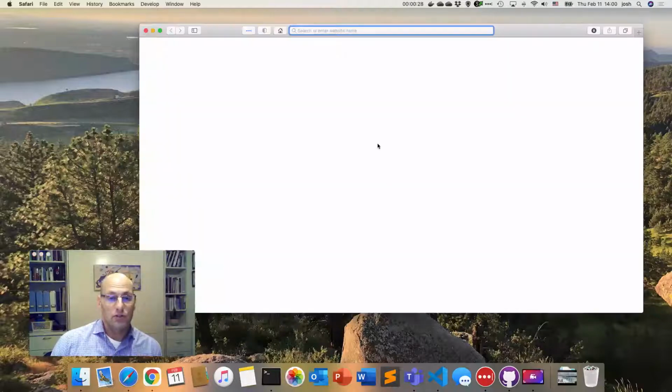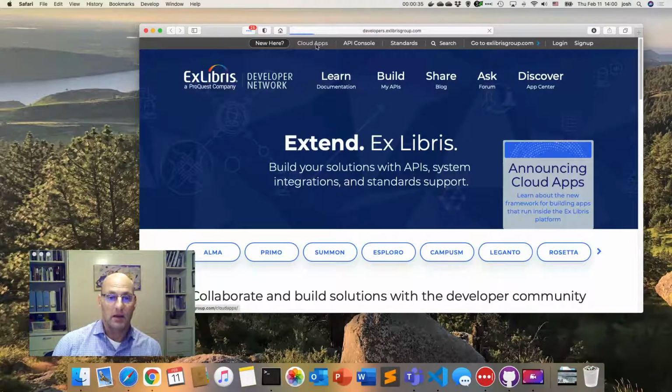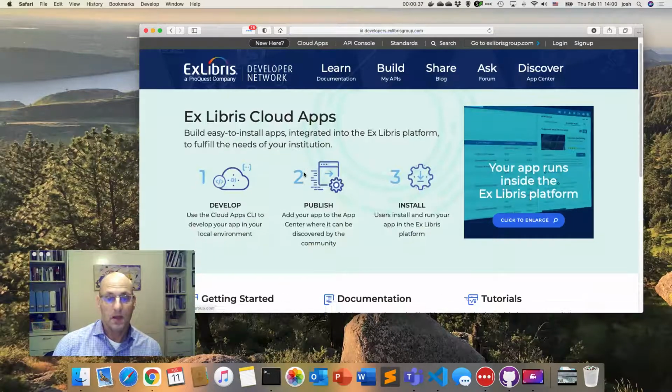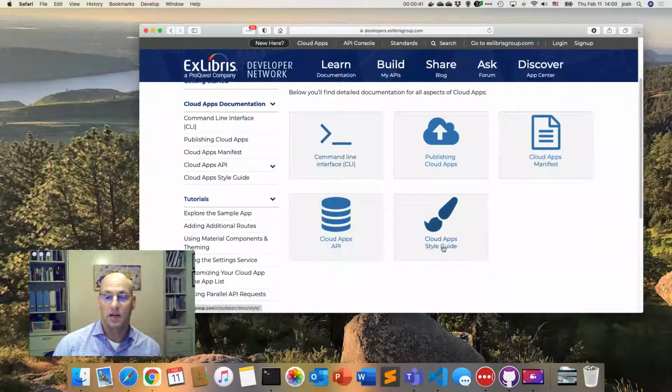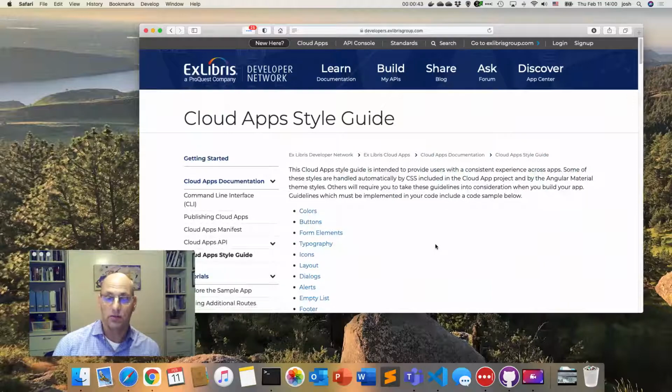So let's hop over here into our browser, and like all things Cloud Apps related, we're going to start at the developer network. We're going to click on Cloud Apps at the top, and then click on Documentation, and then finally on the Style Guide. So here's where the Style Guide is located.